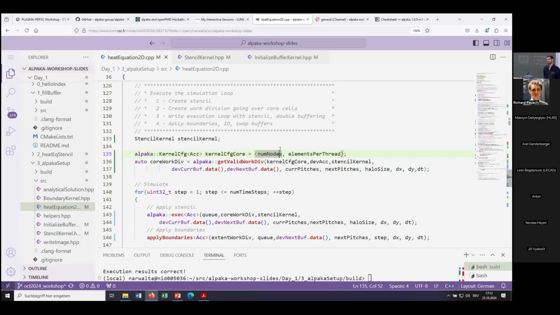Yes, Richard. The question regarding the core work division, which takes exactly the same arguments as your execution. Why this duplication? So get valid work div is a really smart helper, and it analyzes your kernel. So it requires all the arguments that your kernel will take. Exec executes your kernel and also takes all the arguments that your kernel will take.